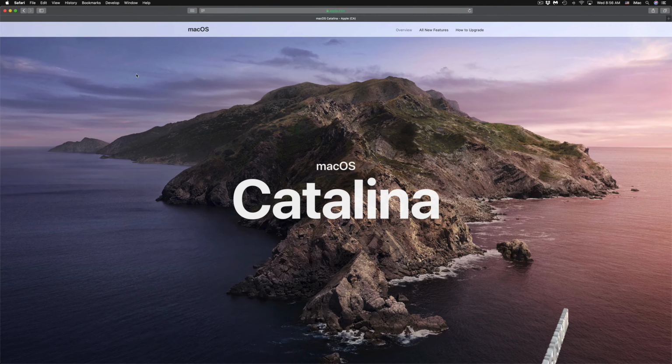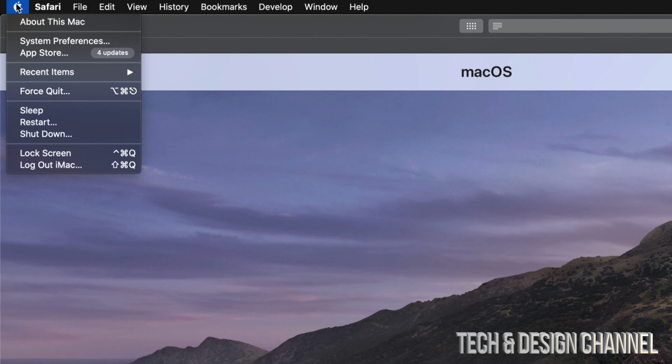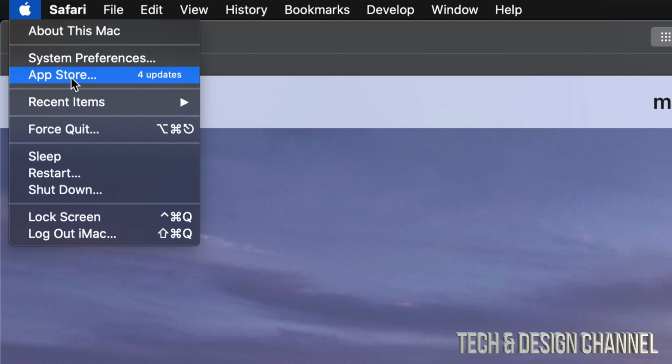So on the top left hand side you guys will see your Apple logo. Just click on it and you will see this third option where it says App Store. Now in your App Store you will see app updates. However, system updates will always be under System Preferences, and then you will see a window for updates. Right now we're going to go right into your App Store.